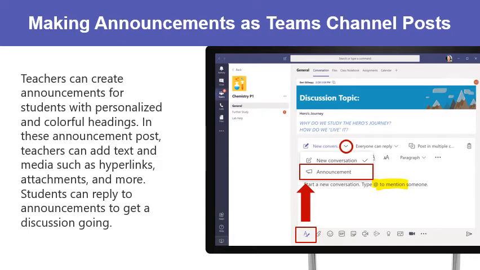To add an announcement, simply click on the Edit Text option at the bottom of the canvas or screen. It's the little A with a pencil. When the text box opens, find the New Conversation drop-down menu in the top left, and then select Announcement.